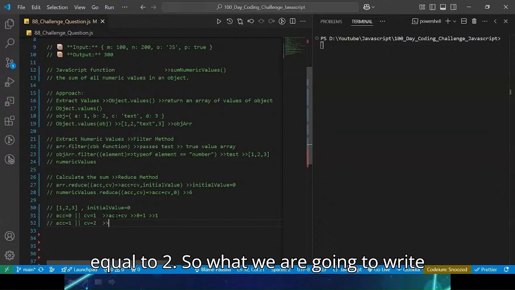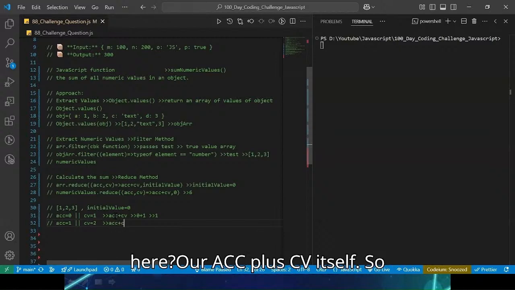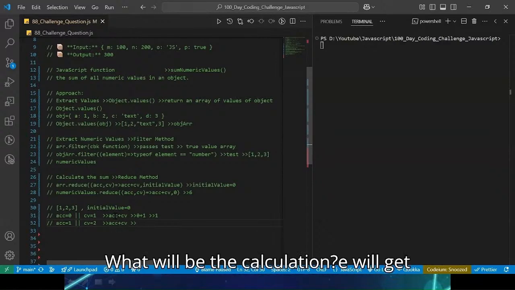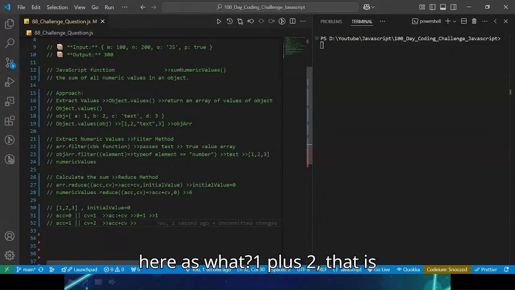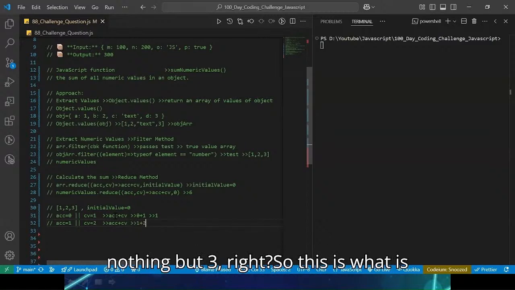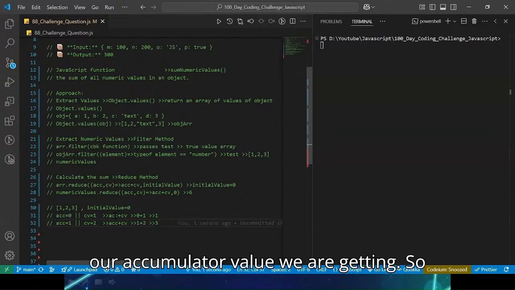So what are we going to write here? Our ACC plus CV itself. So what will be the calculation? We will get 1 plus 2, that is nothing but 3, right? So this is our accumulator value we are getting.